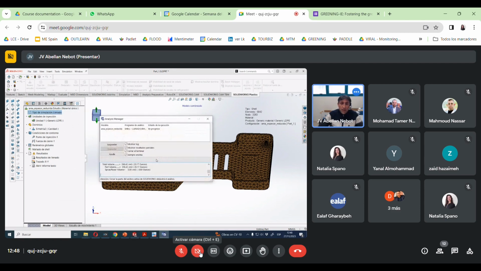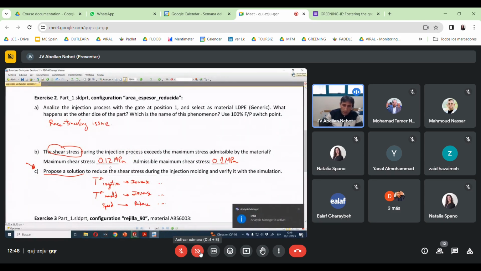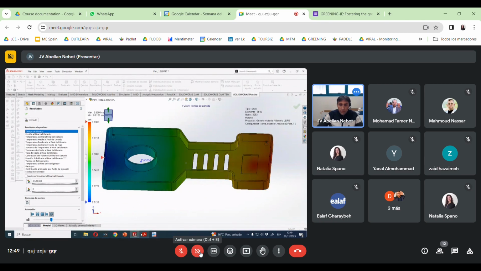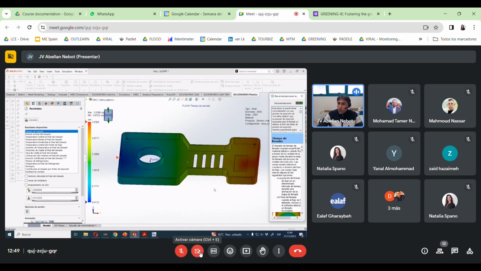the filling analysis. Okay, so what I've done is to put here, instead of 220 degrees Celsius, I put 240. And instead of 40 degrees in the mold, I increase to 60 degrees in the mold. So doing that, let's see which is the value of the shear stress now. Okay, let's see if we have been able to reduce or not the shear stress. So this is the final.